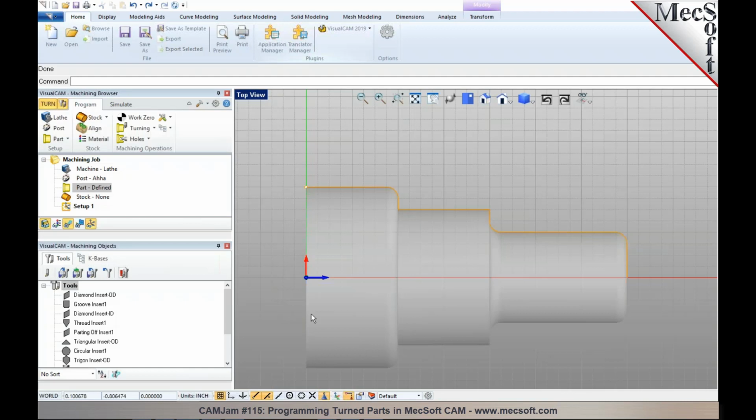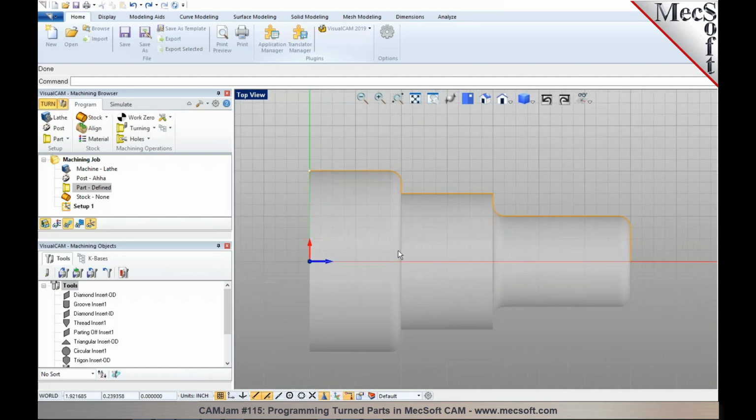So it automatically revolves it about the axis of rotation to define the part. So to define a part in turning, you could be working with a 2D geometry like a profile, a cross section. You could also be working with a solid geometry. So in the next example, we will be covering how to define a part using a solid geometry.